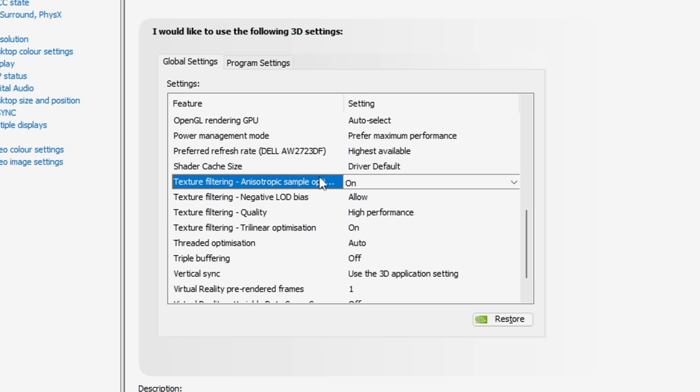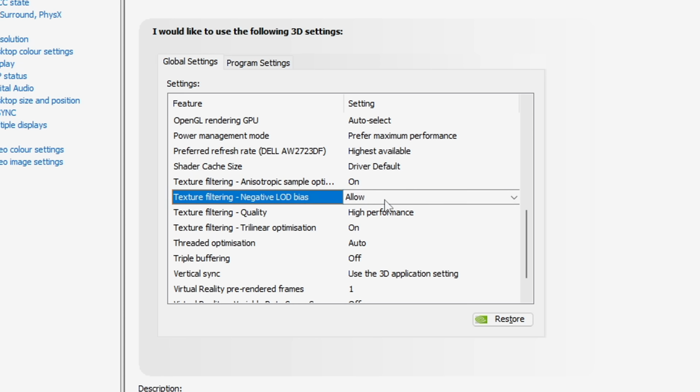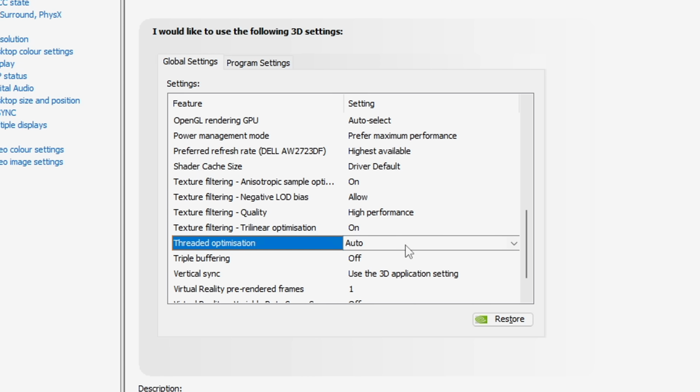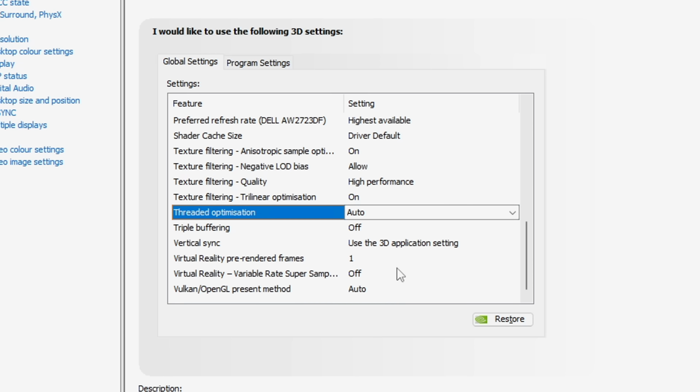Texture filtering, this is something you can experiment with on your own PCs. I've actually been enjoying this one being on, rather than the default being off. Negative LOD bias, I like this to be on allow. The quality, I like to be on high performance, and trilinear, I like to have that on the default on. As for threaded optimization, I like to keep this on auto, and I also leave all of these on default at the bottom.